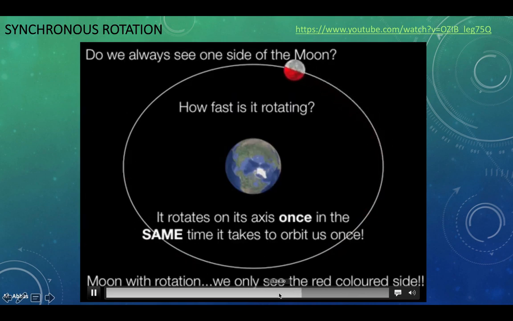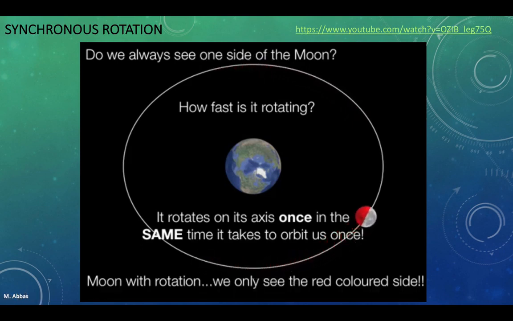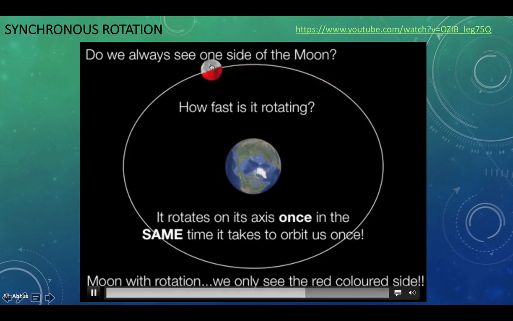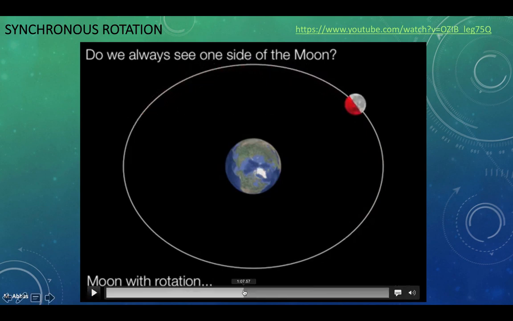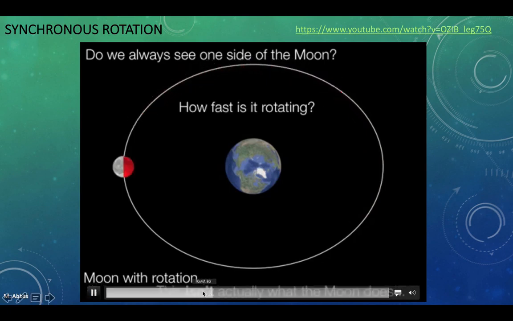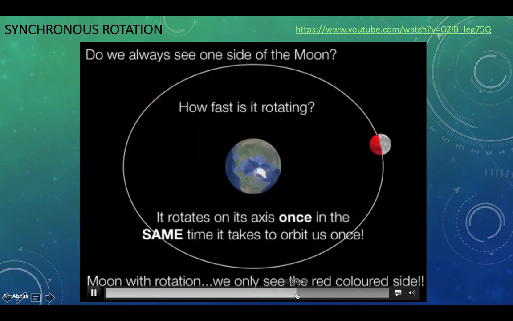See? The moon is rotating, and at the same time, only the red part of the moon is visible to Earth. The difference between this and this scenario: in both cases the moon is rotating, but in this scenario, it was rotating much faster than it is rotating today.